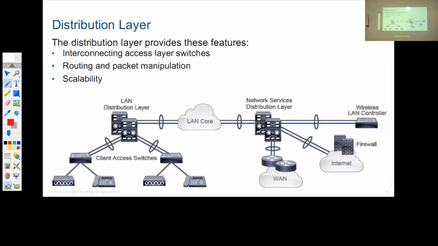We mentioned our distribution layer. Distribution layer is used for a couple different things. It interconnects all the access layer switches, so when you have users that are connected to different switches in the campus environment, I'm using that distribution layer to get from access layer switch to access layer switch. I'm doing things like routing and packet manipulation, things like access lists that we have for security on that network, quality of service so that we can put it in the correct queue and send it out at a specific time, giving it a specific amount of bandwidth on the links out on towards the core.